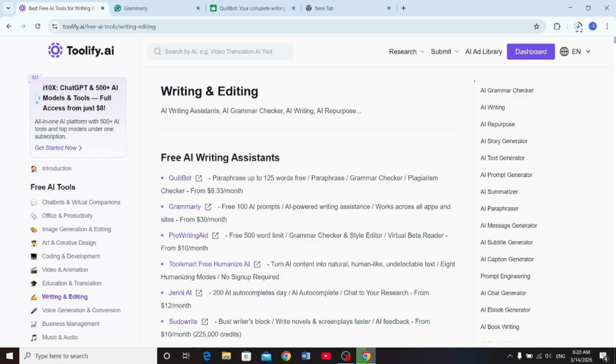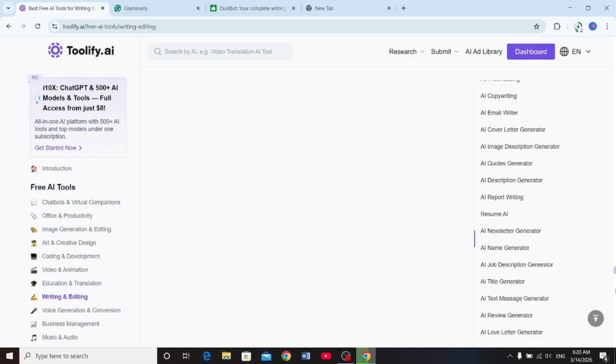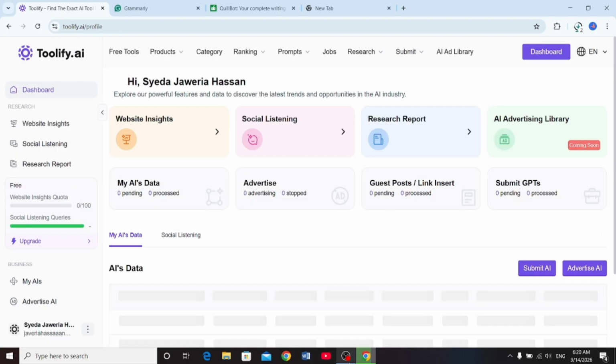Here you can see a lot of AI tools which are totally free. You can choose any of them. These are not paid. You can also choose education and translations, video animation tools, and you can see the dashboard.